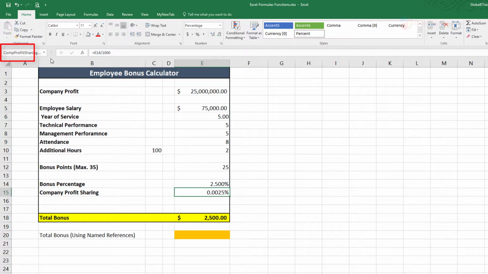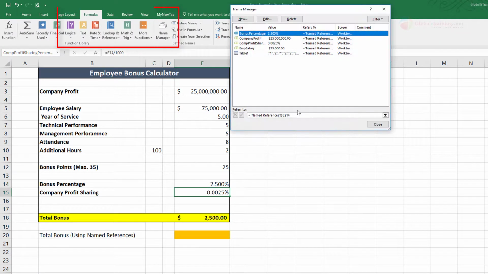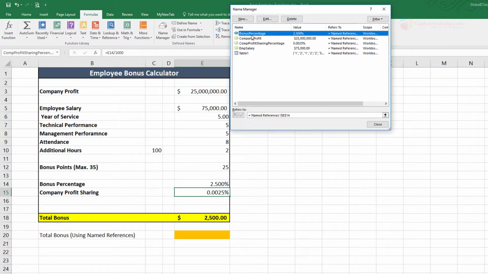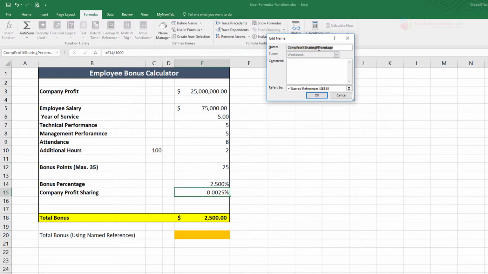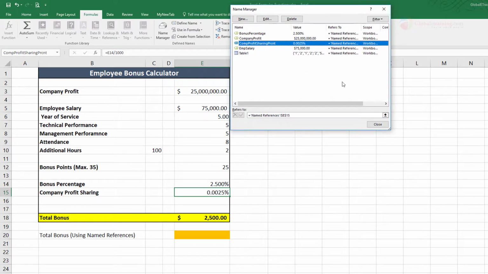By the way, you can also go to Formulas, then Name Manager, and you will see those names here. Just in case you want to edit them for whatever reason, let's say bonus percentage or company profit sharing percentage, and you want to rename them, just click Edit and then you can rename. Let's say if you think this is too long, you can do profit sharing PRS. You want to do that, just click OK, and you have that updated name here.